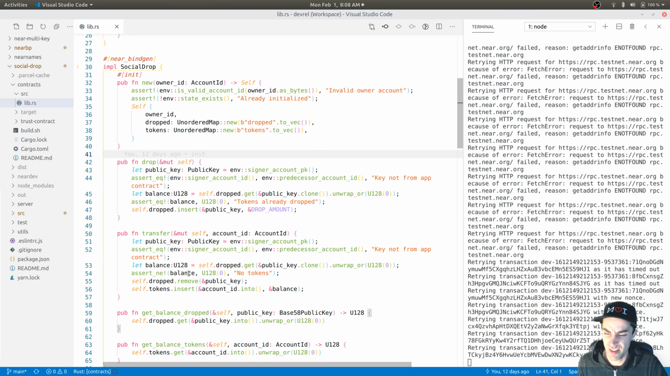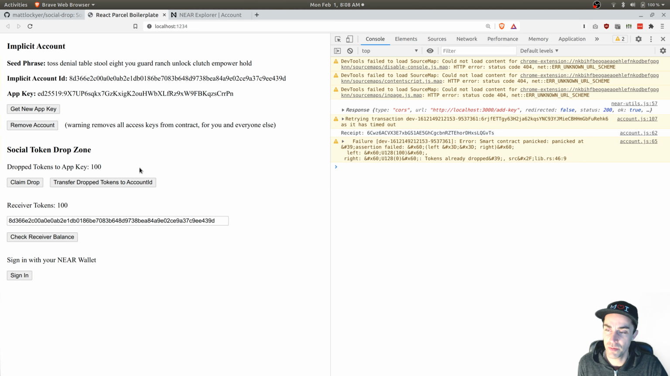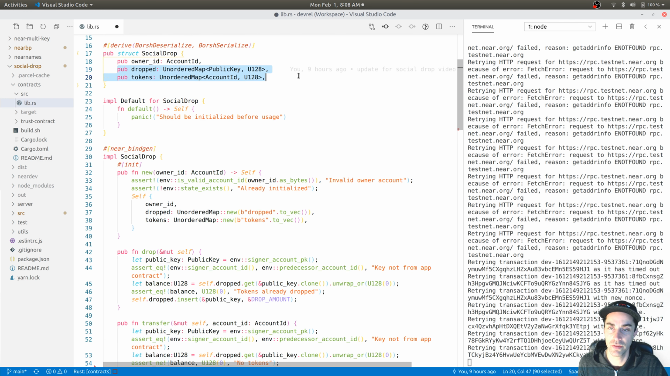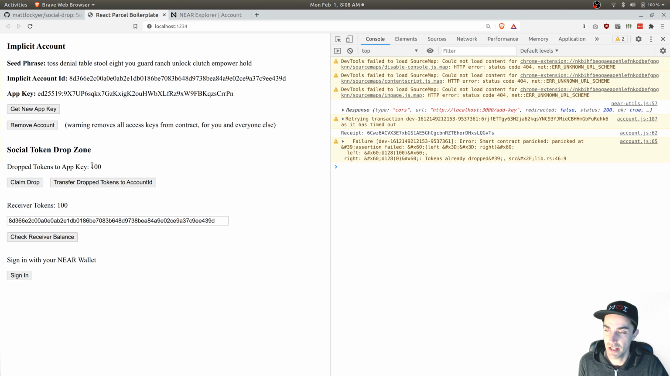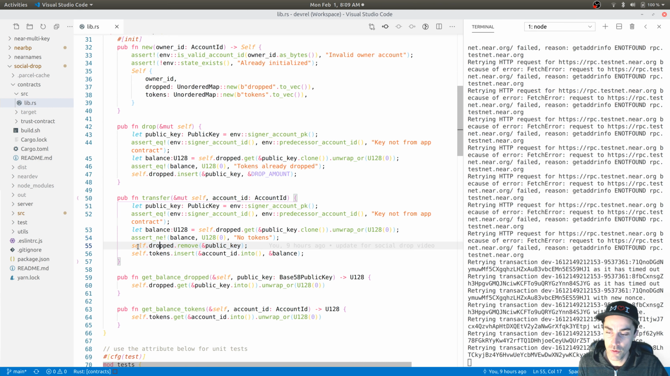So let's make some adjustments that make it a little bit more robust. The first thing we're going to do is not remove the drop tokens when we transfer them. I'll go to the mappings here. This is the only real storage in our contract. So when I transfer tokens from dropped to tokens, the tokens that were dropped to the app key, and I transfer them to the account ID, as you were seeing me do here, I was actually removing the record of the tokens having been dropped in the first place.